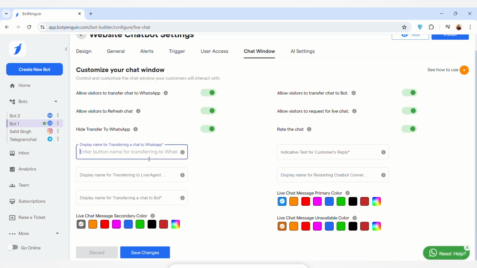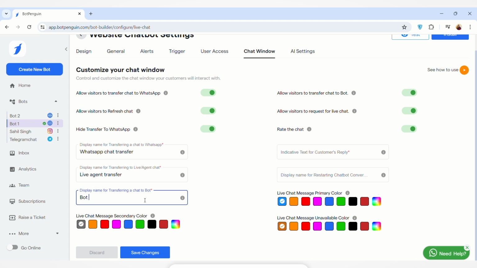For the demo purpose, I am entering this display name for transferring a chat to WhatsApp. Similarly, you can type the display name for transferring to live agent. From here, you can select the display name for transferring a chat to bot. Here, you can select the indicative text for the customer's reply. This text is displayed in the empty reply section. From here, you can select the display name for restarting chatbot conversation. I am just simply writing restart here.